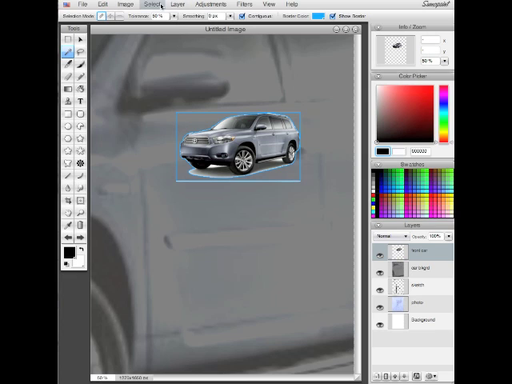Let's see what happens when I deselect. It's left a little bit of a line on there. Don't like that. So I can take my eraser tool and just erase that line right out. And right here, I'm going to erase this line out.